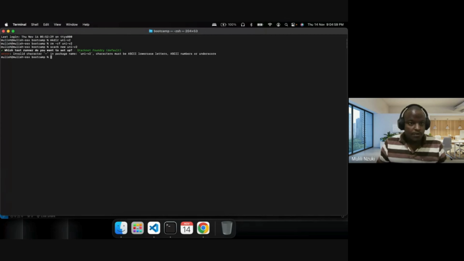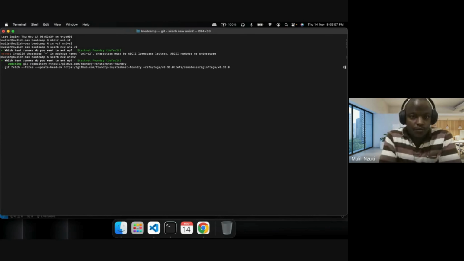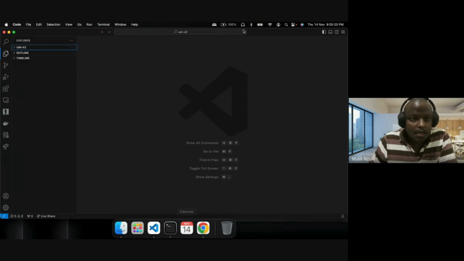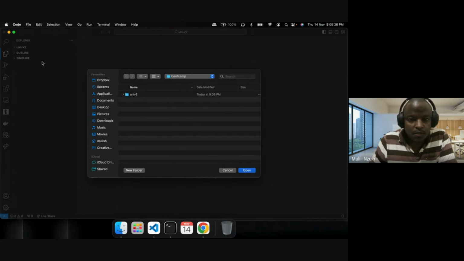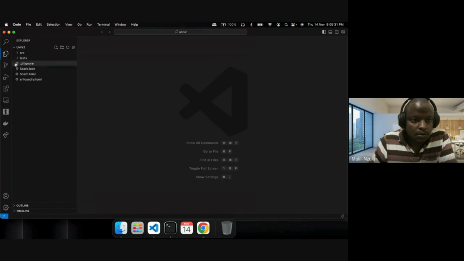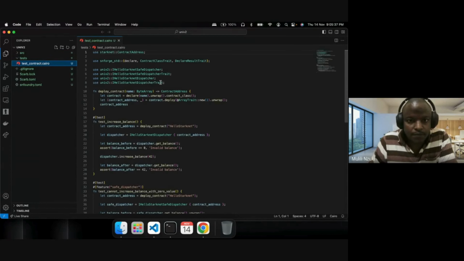The runner that you're going to use is Starknet Foundry. Again, I'm assuming you have this set up. You get a few minutes for it to install, and then we should continue. While that is happening, I'll open my VS Code and open that folder. Awesome. So we have a basic test contract here from Cairo.